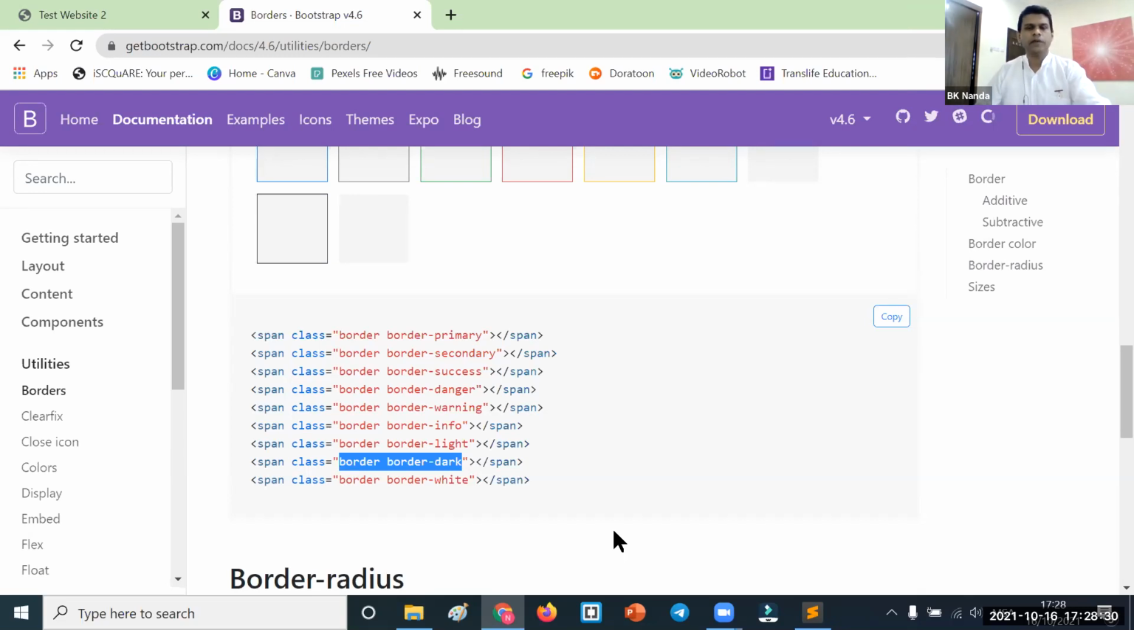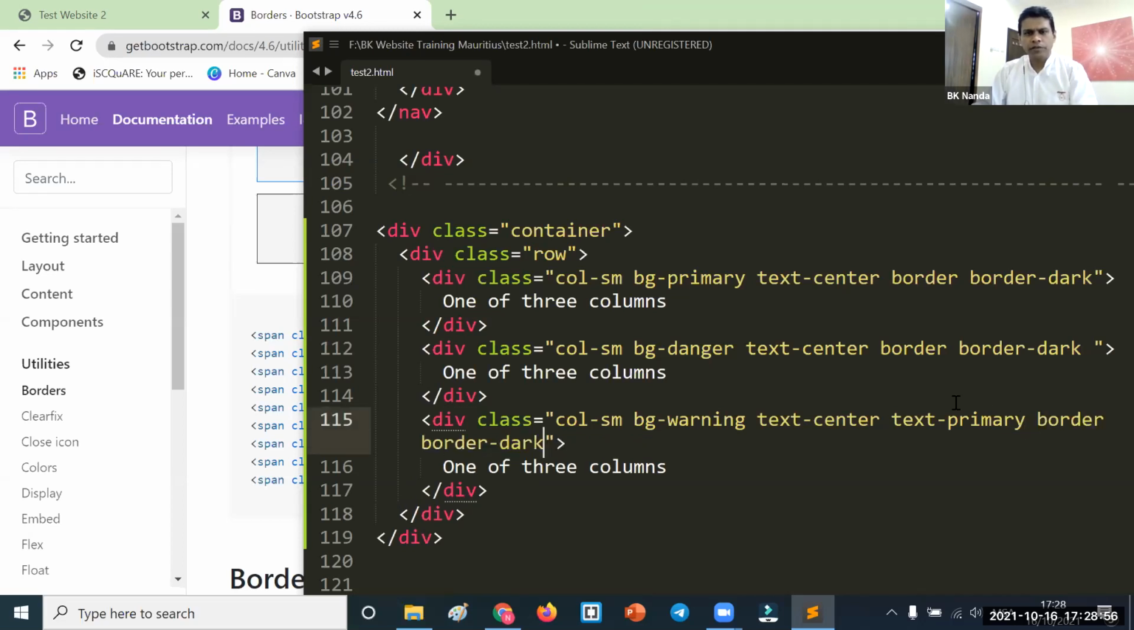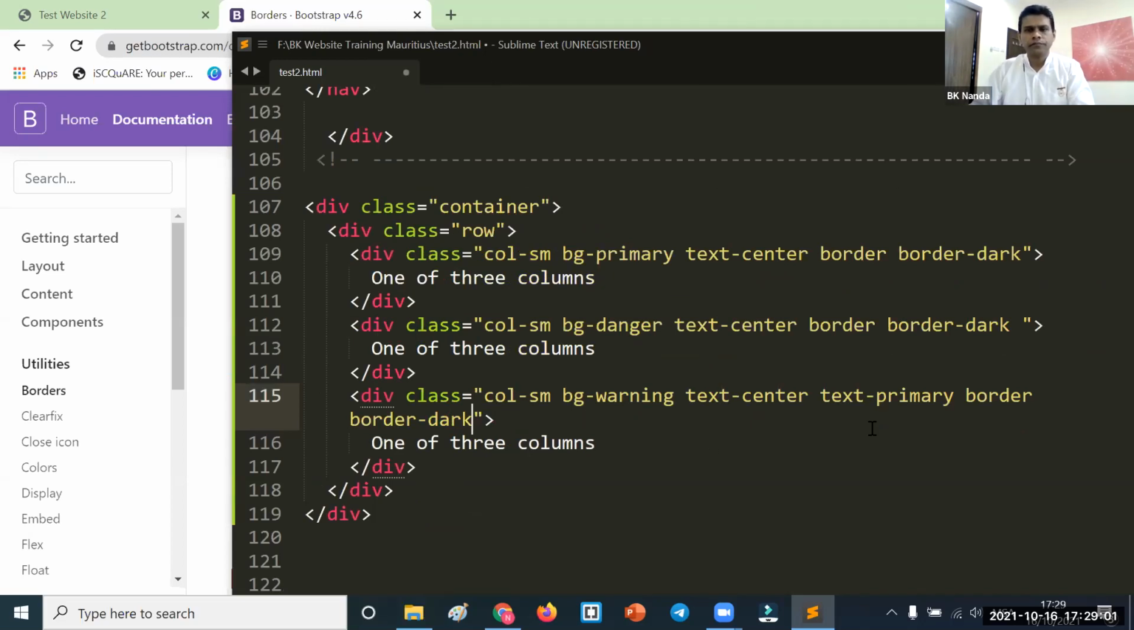I'm going to copy it. Please paste it. You already know how to do it. Paste it in all three columns. You can paste it anywhere you like, but don't break the code. You can even paste in the beginning, or after the first quote or after the second quote, doesn't matter. Control V, border, border-dark. I'm going to do the same thing for the second one, and also the third. All right, so I've done this.